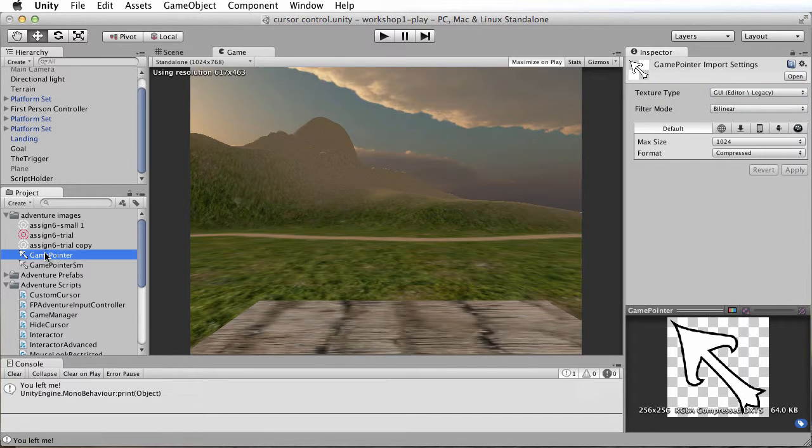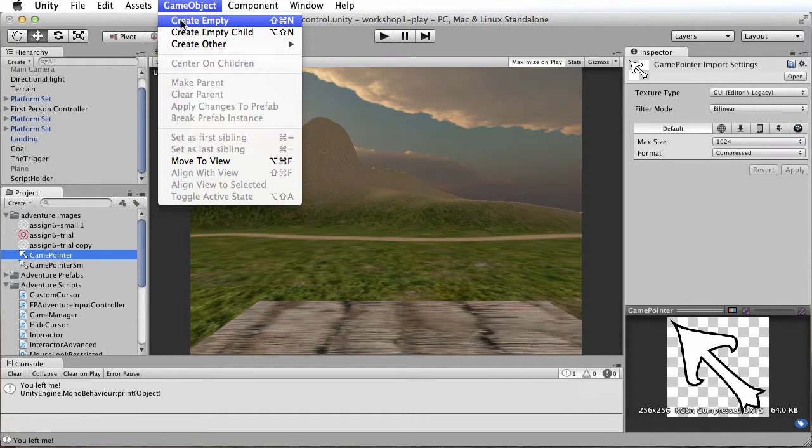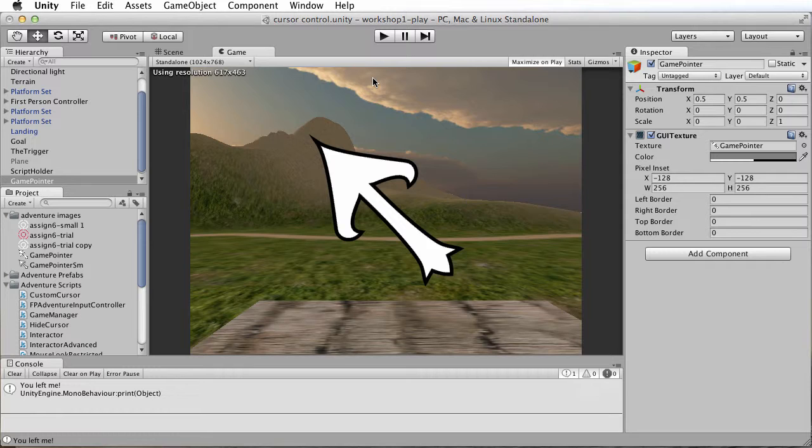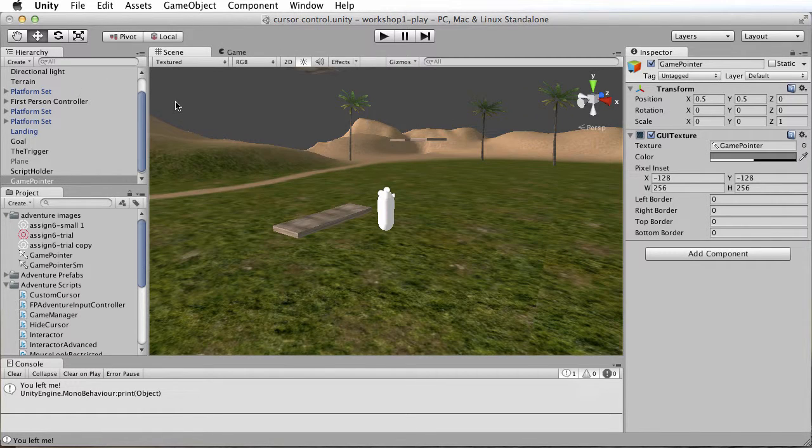Now, with this game pointer still selected inside the project, I'm going to go up to Game Object and choose Create Other, and I'm now going to create a new type of game object that we have not used in the past called a GUI texture. So I select that, and you'll notice what happens when I do that is that image of that game pointer gets popped right into the middle of our screen inside the game view. Now, if you're in the scene view, you won't see it.